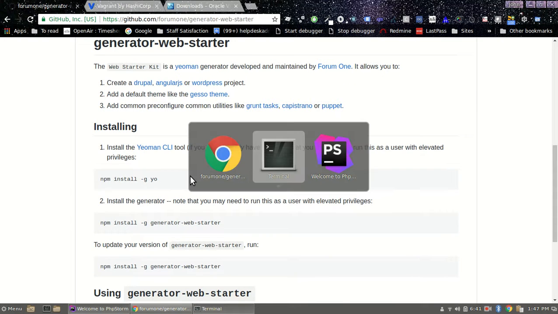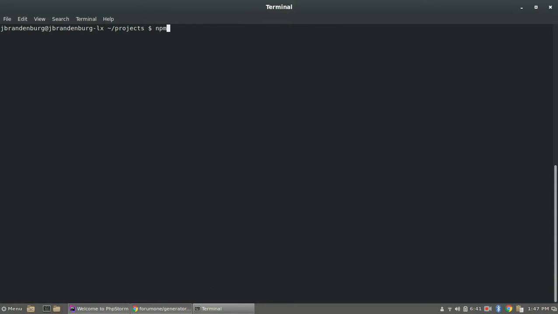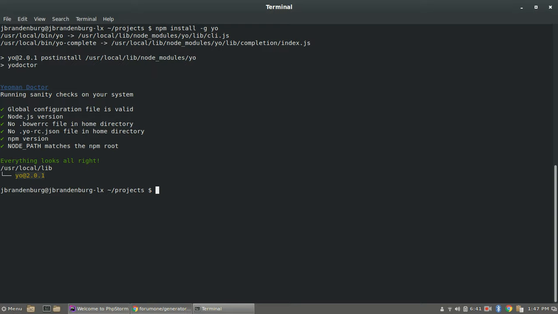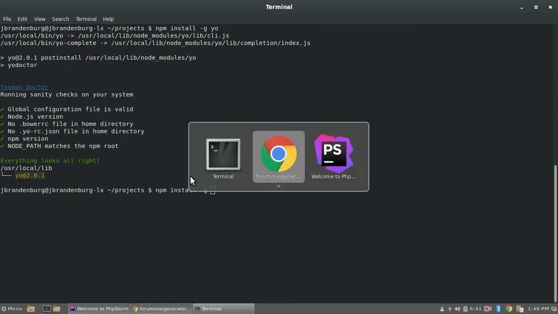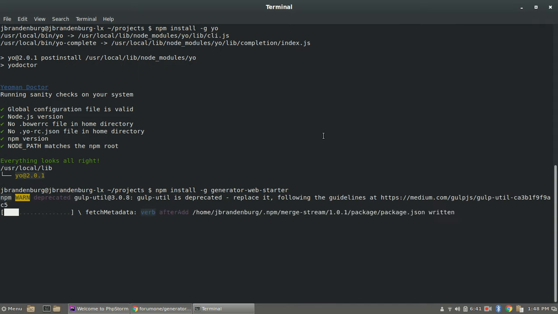So to set up the generator, just follow these instructions. npm install -g yo. This will install the Yeoman scaffolding tool. And I had already installed this before this video, so I know it's running pretty quick here. And then we're going to do npm install -g generator-web-starter. And this should be pretty quick as well.